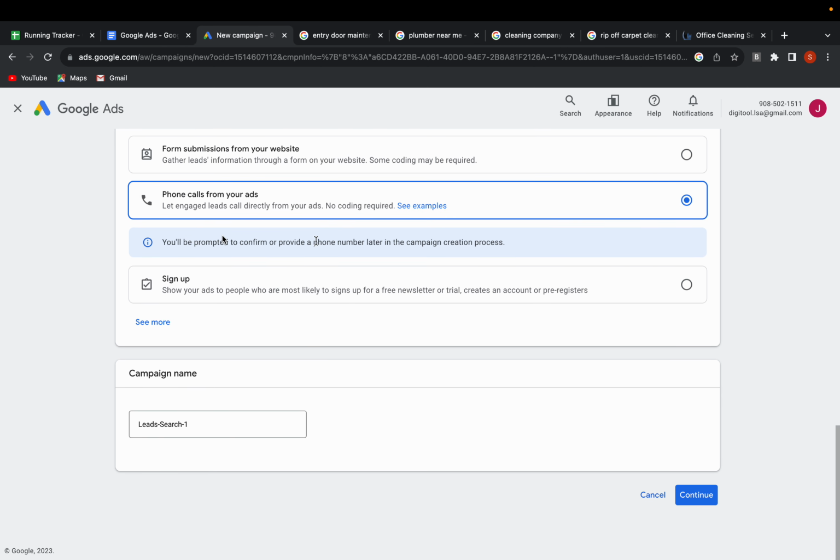And then basically we have to provide Google a phone number to list with our ads when they show an ad. And that's absolutely fine. It's not a problem. So for this campaign, I'm basically going to create a fictitious company, an office cleaning company. That's what I want to promote. I want to promote office cleaning.